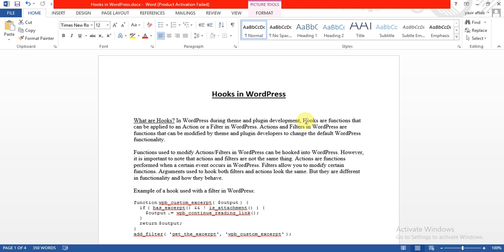WordPress by default provides developers with different types of hooks. Let's say there are different types of hooks we can use during page loading, during login, when adding a post, and when updating a post.